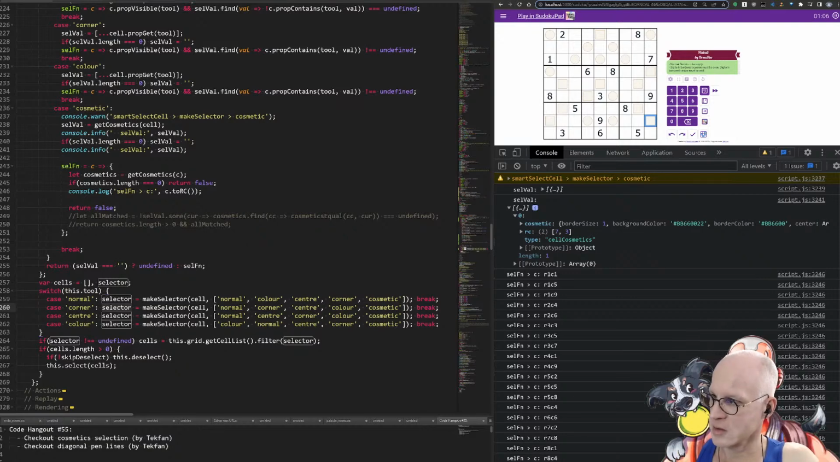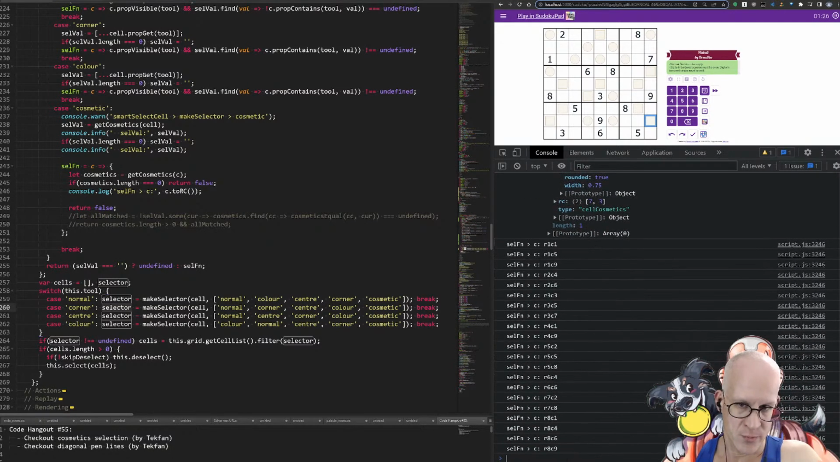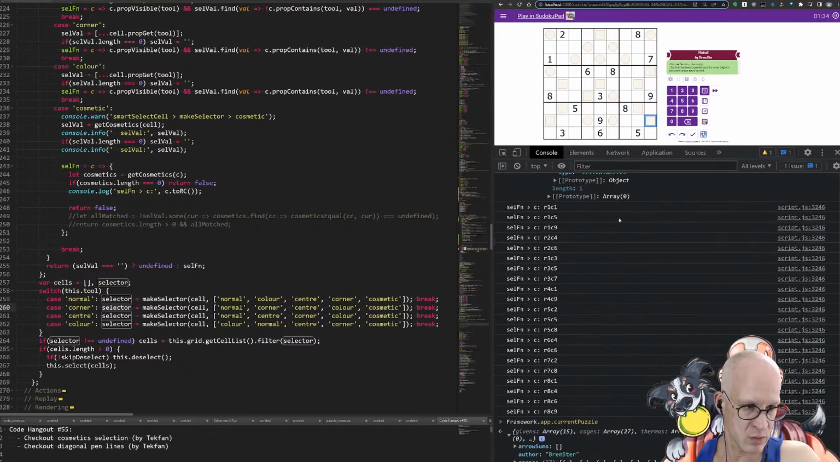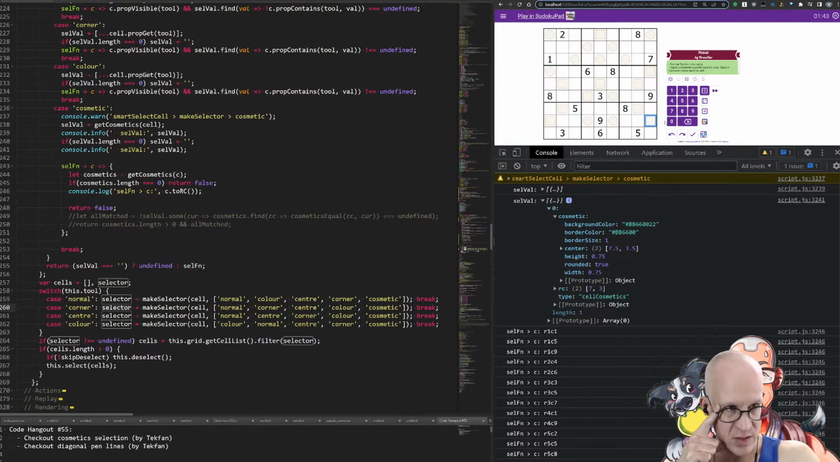So let me just check the chats. So we have a cosmetic here. Row 7 content. Why do we only get this? Oh, okay, because that's the one I clicked on. Fair enough. Oh, yeah. All right, right. So current puzzle cosmetics are here. There's 21. This is obviously not 21. So these are getCosmetics. So these are the cosmetics off the cell I clicked on. So that's the square cell.